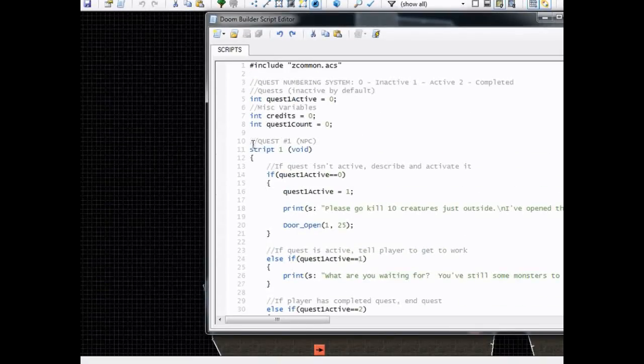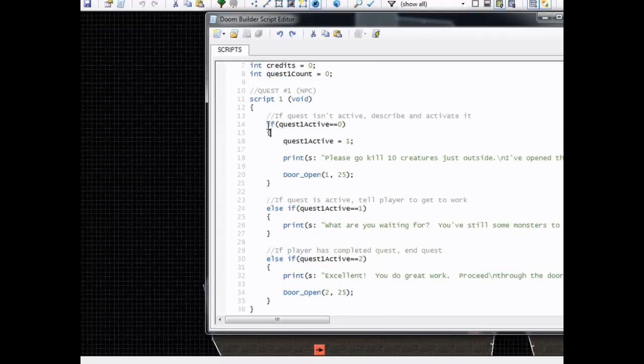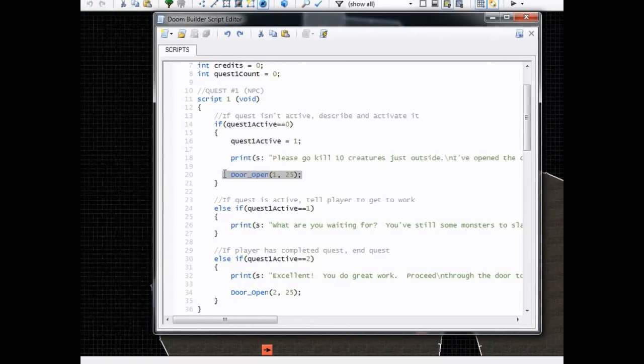Above script 1, you'll see that I've commented that this is for the first quest, and this script has to do with the NPC. What it first does is it has what's called an if statement, and it asks a question, and if it's true, it performs whatever's in these brackets or braces. So it asks, if quest1active is equal to 0, then assign number 1 to quest1active. In other words, make it active. Print this message on the screen, and then open the door. So after this executes, quest1active is equal to 1.